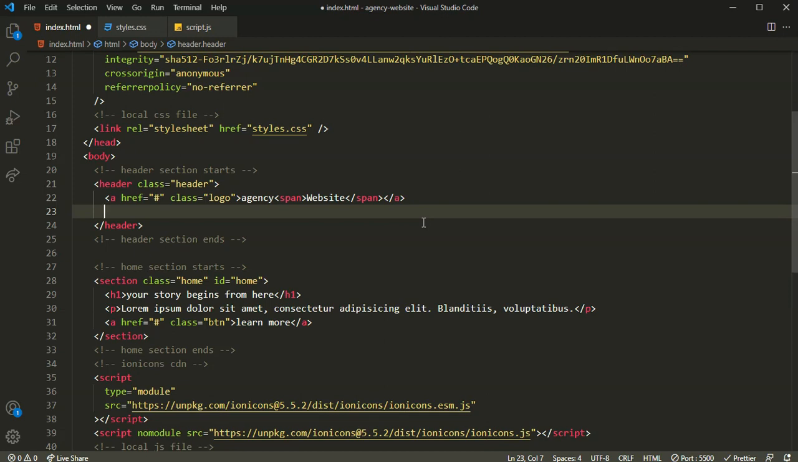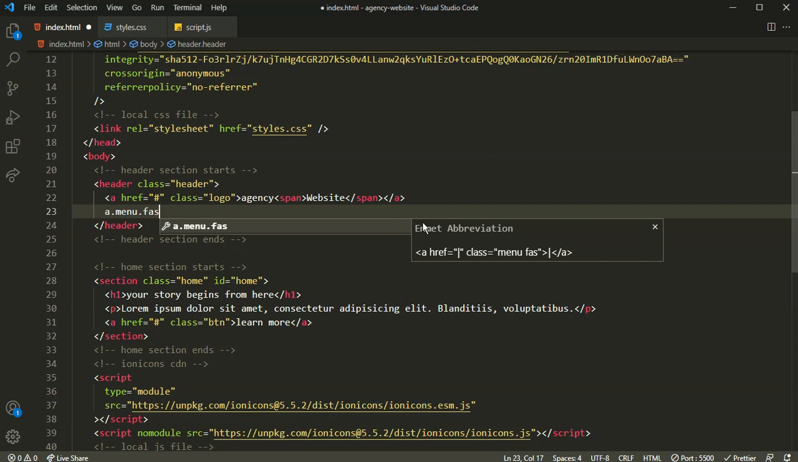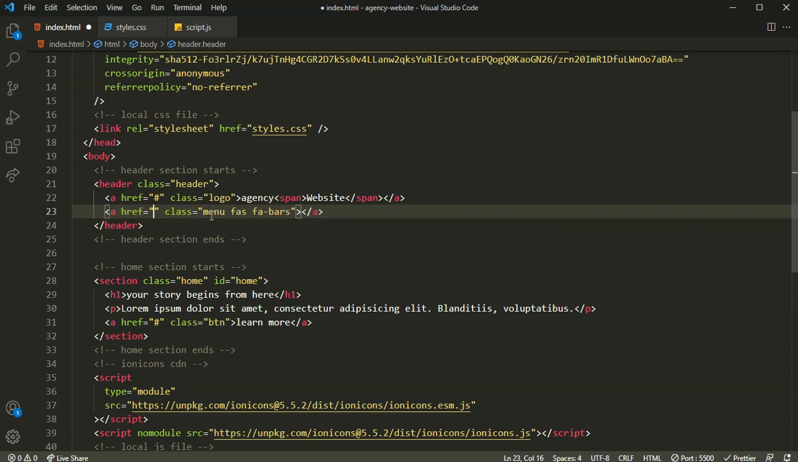Which is going to be displayed in the mobile small screen. Right now let's add it and style it, and then remove it and make it appear on the mobile screens. So let's do it. Here I will add an anchor tag with the class name of menu, and this menu is going to have a Font Awesome class. Here I'll say fas fa-bars. These are the class names which we should write in order to import that menu icon.